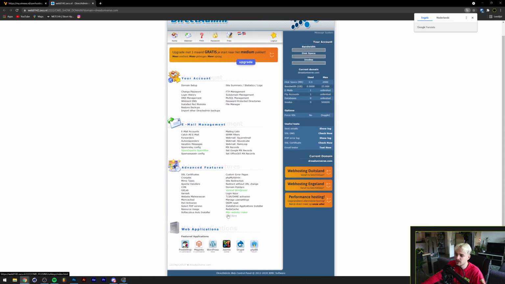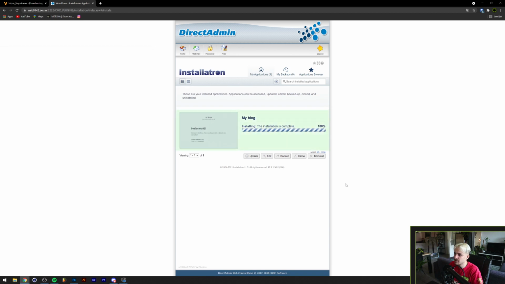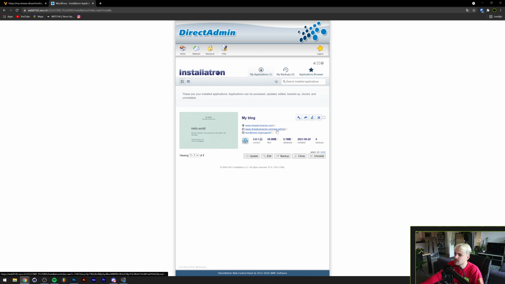So what we're going to do is, if you go to the bottom here, you can just see WordPress. We're just going to click on that, and we're going to click on install this application. This might take a while, and once you get set up, you can just log in. The way you're gonna log in is to go to your own website and then go to /wp-admin, as you can see in this link.